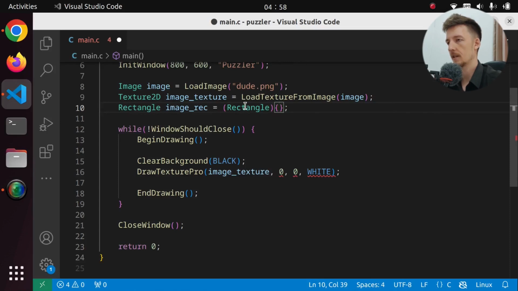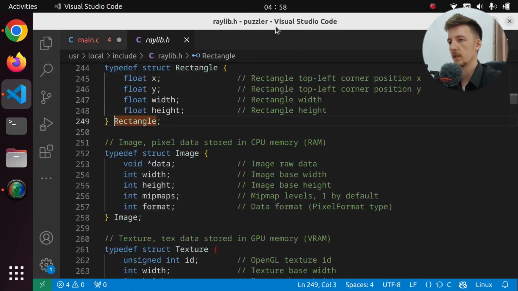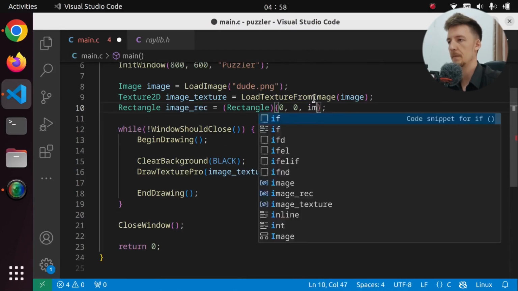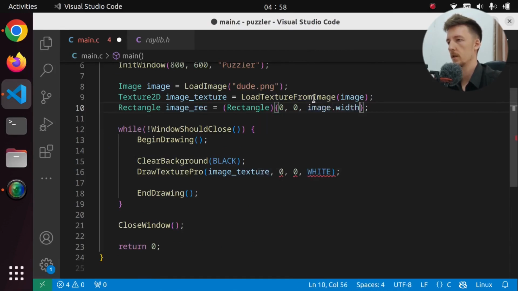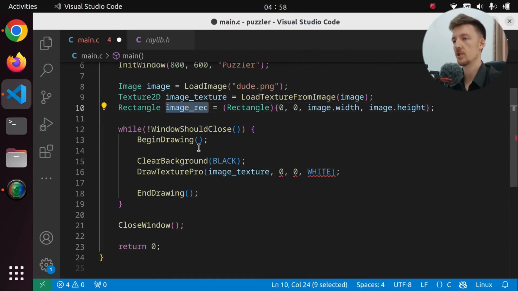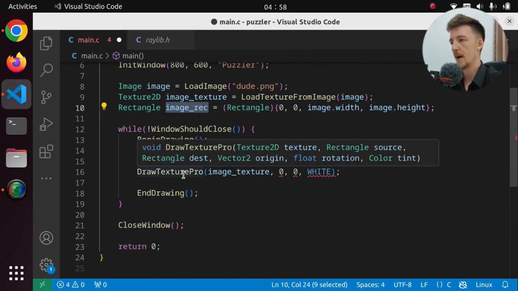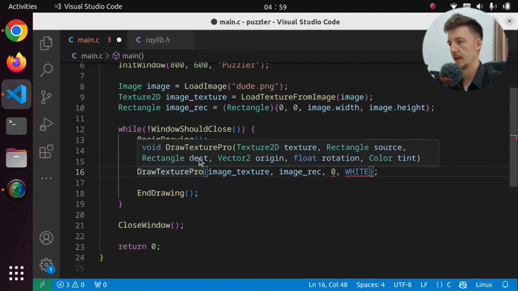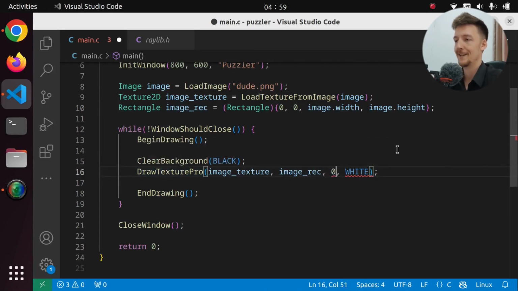And what does a rectangle have? Let's go to the definition. We have x, y, width, and height. So the x is going to be 0. Can we just do 0, 0, and then image dot width and image dot height? Okay, so this is going to be the image rectangle, which we have to pass in here as the source, image rec. And then we have to have the destination rectangle, which basically it could be just 800 by 600.